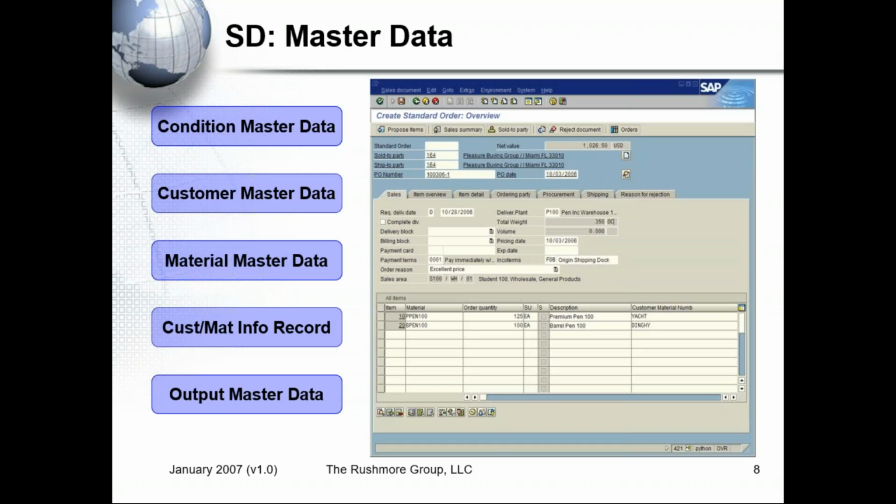Okay, and in tomorrow's class, we will go into very much detail on each and everything. What is customer master data, how to create the customer master data, what is the transaction code to create the customer master data, and what data needs to be entered in the customer master data. Like that, we will see in tomorrow's class.